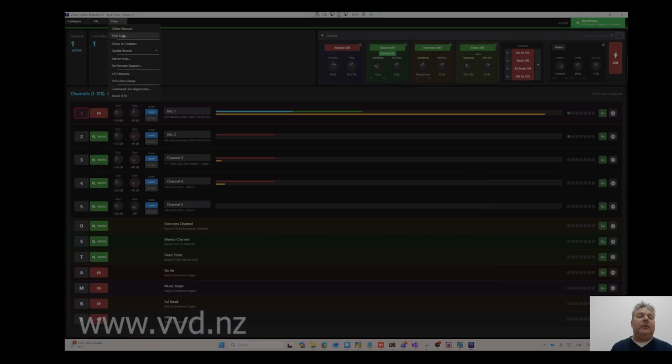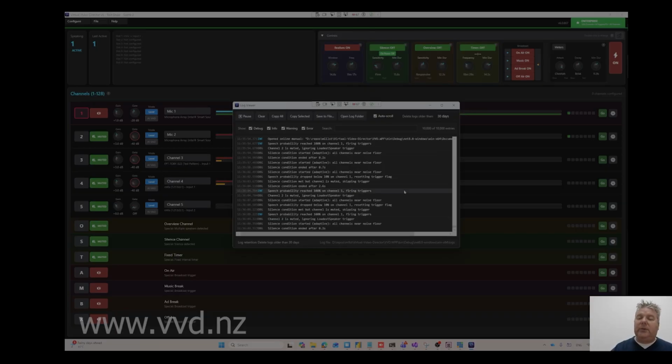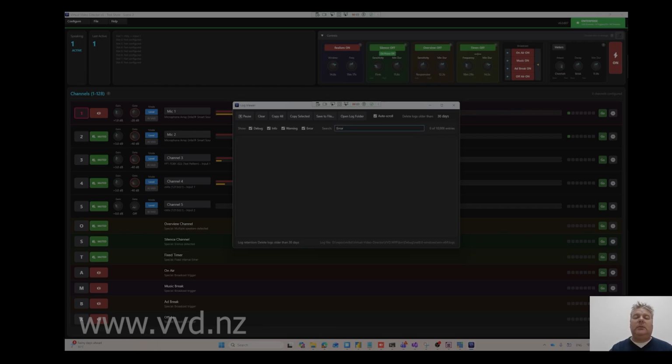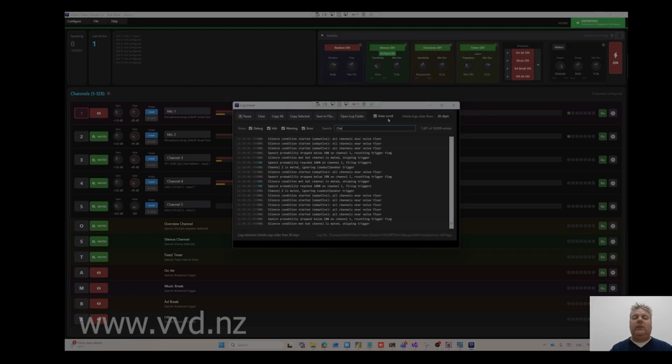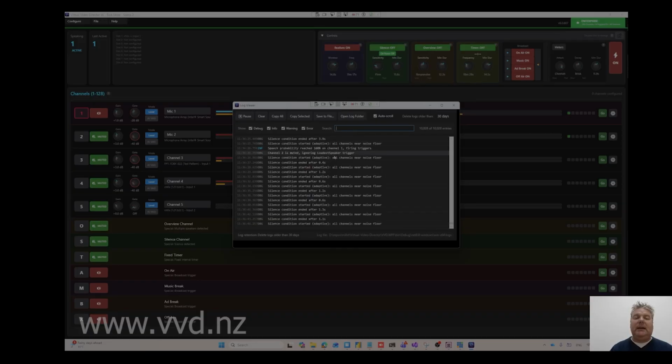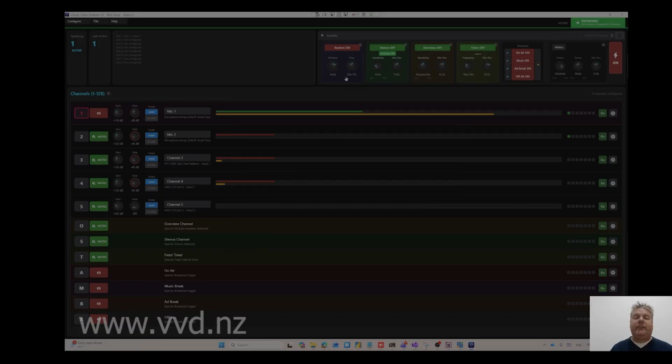And view logs has been something people have been asking for a long time. So you can now view VBD logs. You can search for errors or whatever you want, and it'll filter it down and then copy those out, do whatever you need to do with them, save to a file. We've also set a setting so the log files are deleted after so many days, so we don't bog up your hard drive with lots of log files. So hopefully people find that useful.